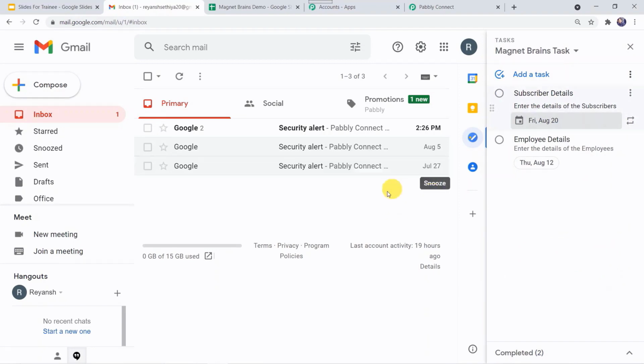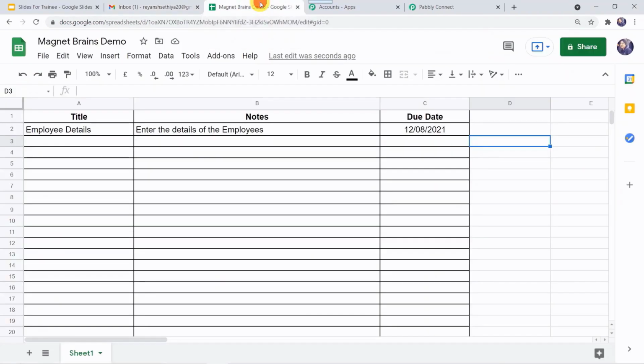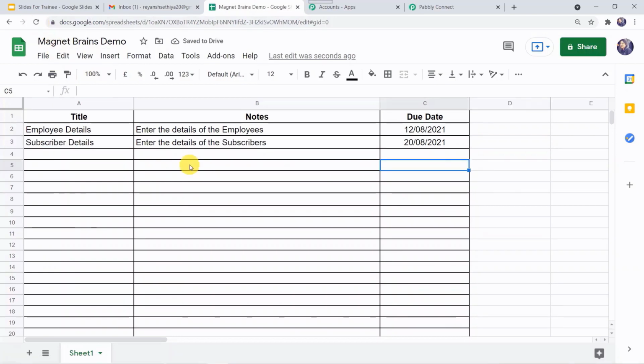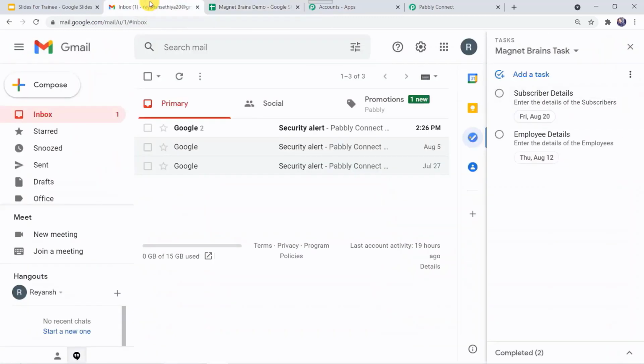Now again we have to go to our Google Sheet and we need to refresh it. So here we can see the subscriber details. The data has already been fetched, the same data which we have filled in our Google task.